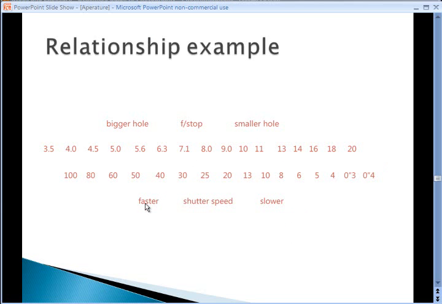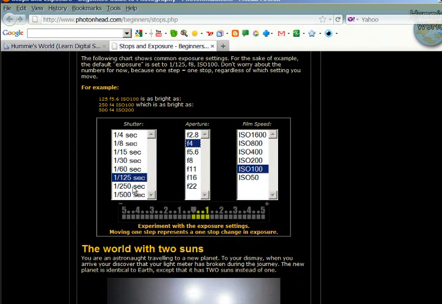Let's see which way we had to go. Faster was the bigger numbers going up, so that would be this way. And now you can see our exposure is correct. So when I went up here, I had to go down here.